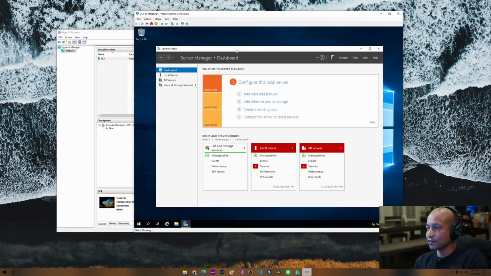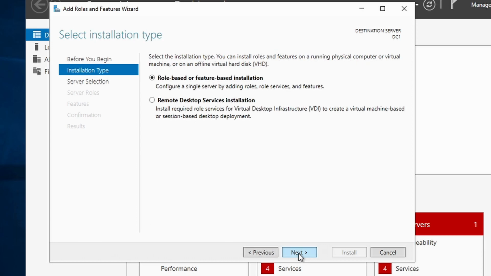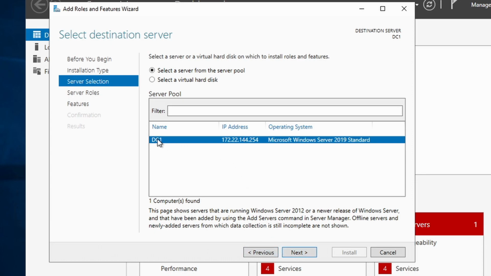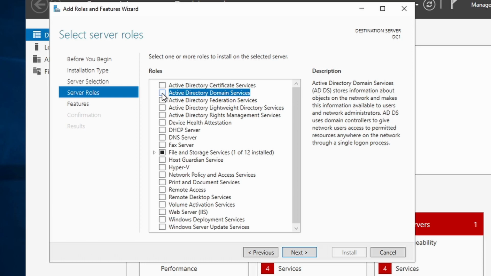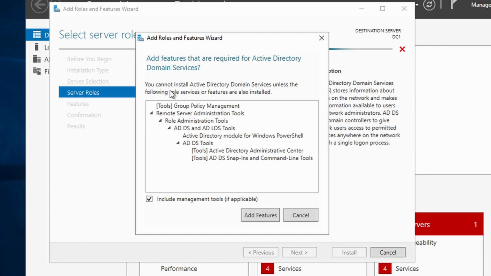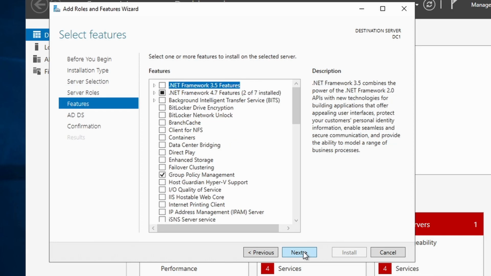Now that we have the dashboard in front of us, we've got to add some roles. And what we want to do is make this a domain controller. So we will click on Add Roles and Features. We'll just click Next. We want a role-based or feature-based install. Next. It's going to pick DC1, which is this local virtual machine right here. And what we want to do is add Active Directory Domain Services. Once you check that, it'll add all the tools that are required. Click Add Features, click Next.